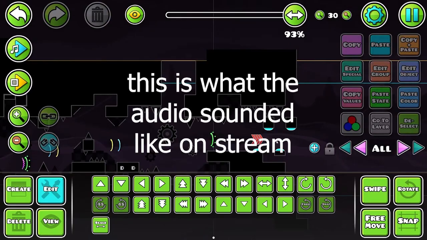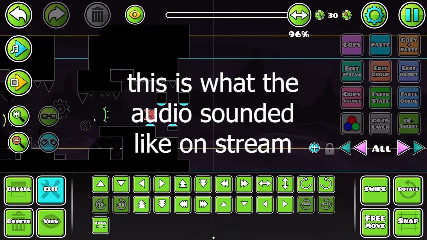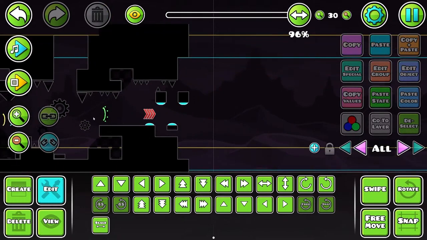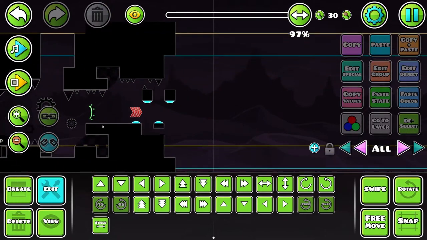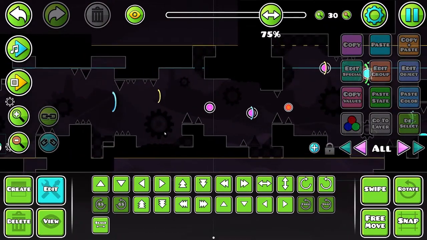Before we start doing anything, though, I do want to make sure, is mic quality fine? Is mic sound fine? You guys can hear the music, all that good stuff. Music and mic are good. Sick.